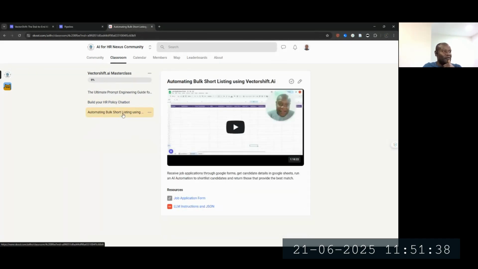We also ran a webinar on how to automate bulk shortlisting using Vectorshift. So these are things that we keep on updating in the classroom. You just have to watch the video and follow the steps, and there are forms and there are instructions for the LLMs as well as the different JSON. JSON is a programming language, a little bit, not too complicated, but it's just for copy and paste. It's not for you to start learning programming.